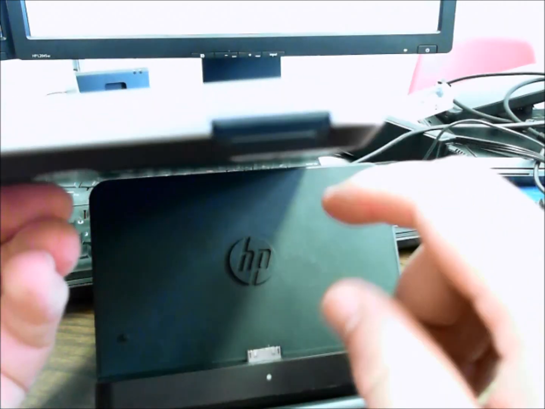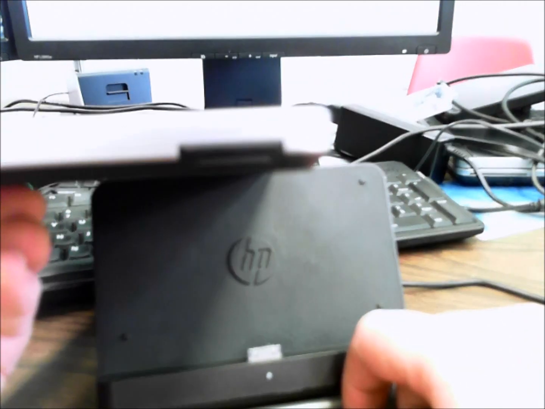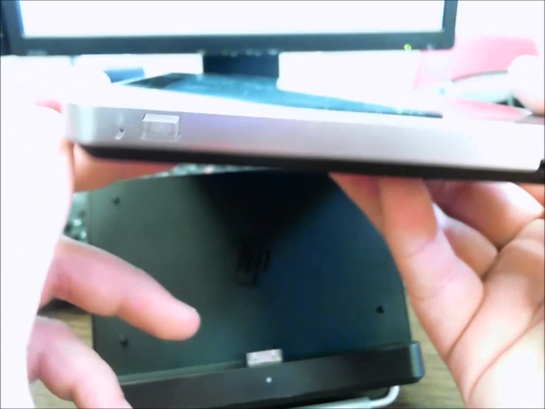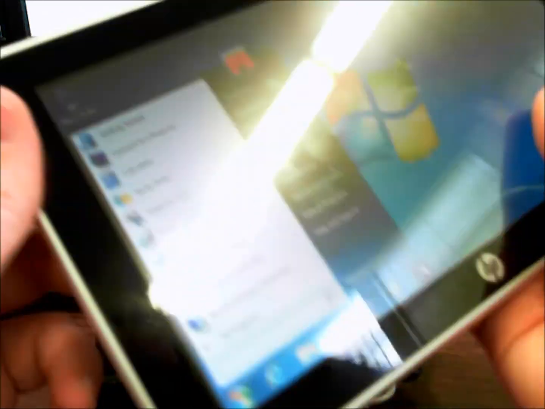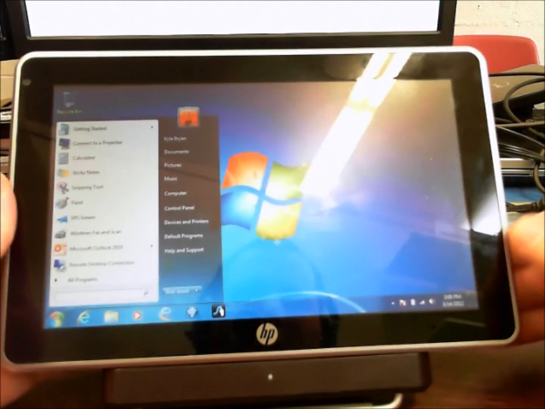Kind of impressed. It does have an SD card reader on it, so you can take your pictures and view those straight out of your camera. Onboard microphone, but that's pretty much it right there.